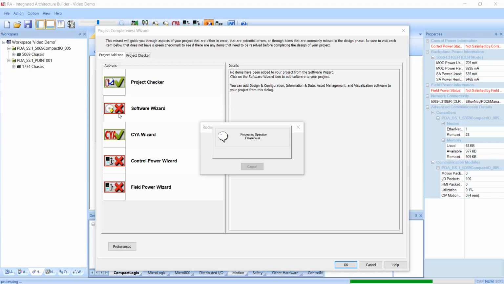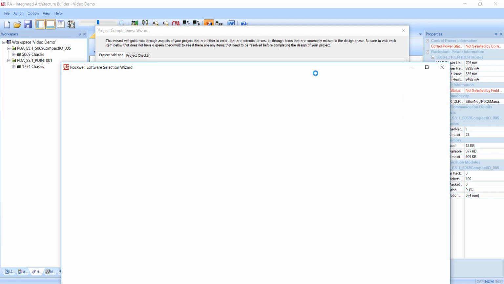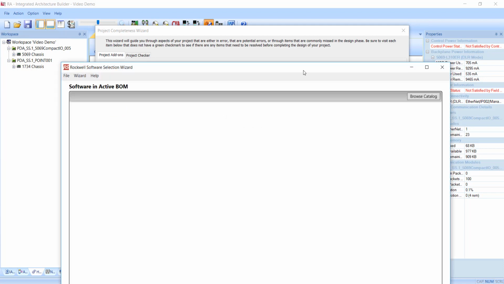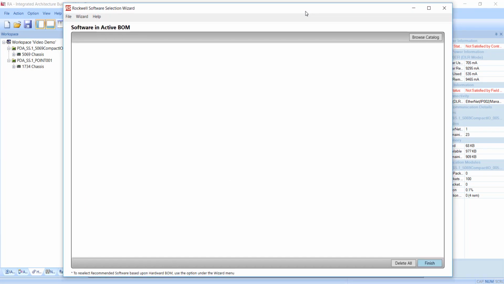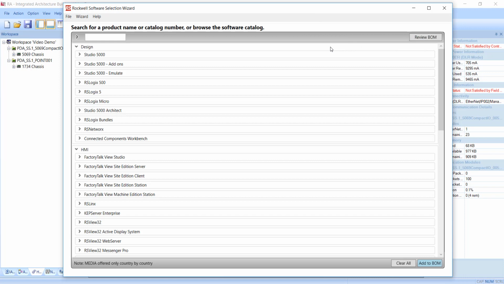So I'll start off with the Software wizard. You can see here there's some feedback in the Details panel where it says no items have been added to your project from the Software wizard. So I'm going to open this up and go by Browse Catalog.